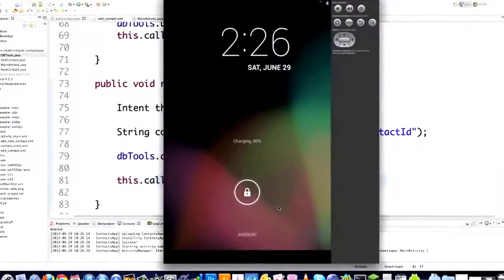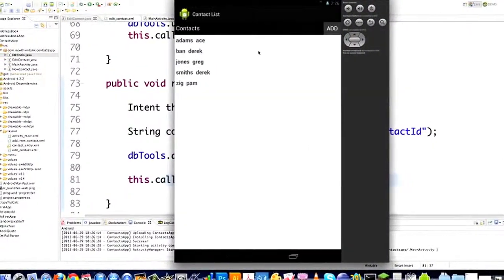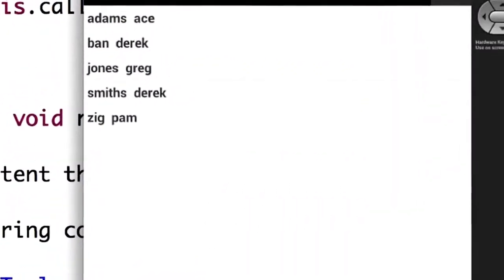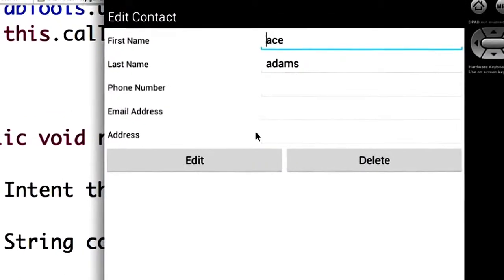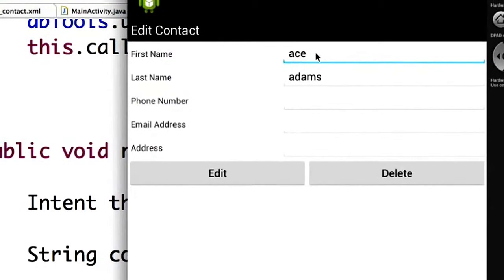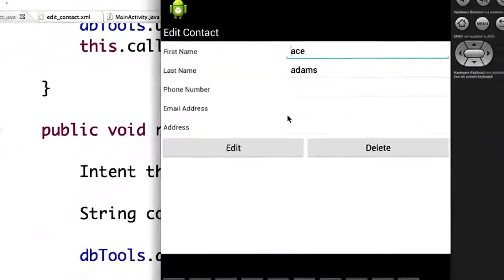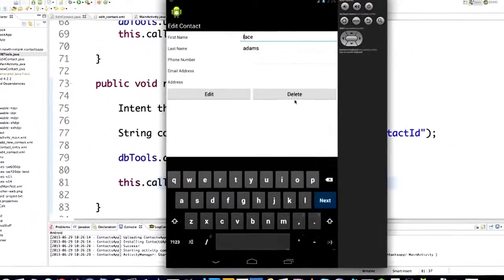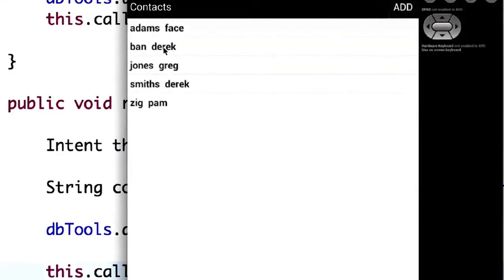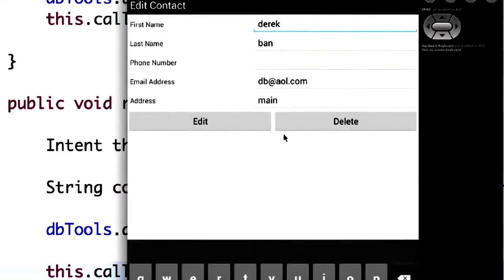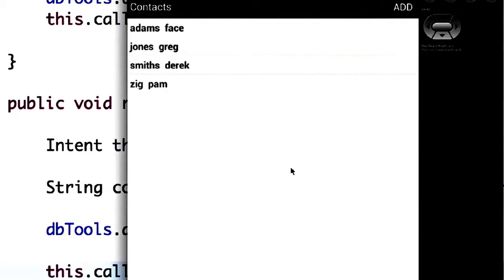And here's Android all ready to go. And there you can see I already went in here and put a couple different contacts inside of here. But let's specifically test our guy that's going to allow us to edit contacts. And let's just call this guy Face instead of Ace, Face Adams, and edit. And you can see, change to Face. And let's also come in here and delete Derek, delete. And there you can see Derek's gone.